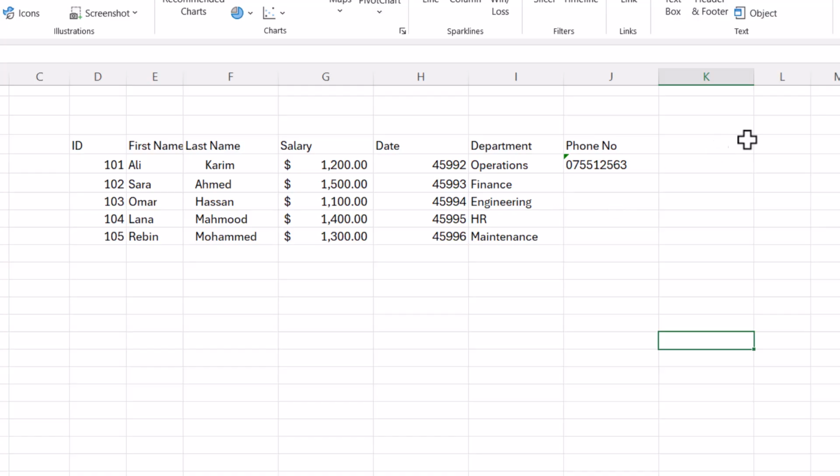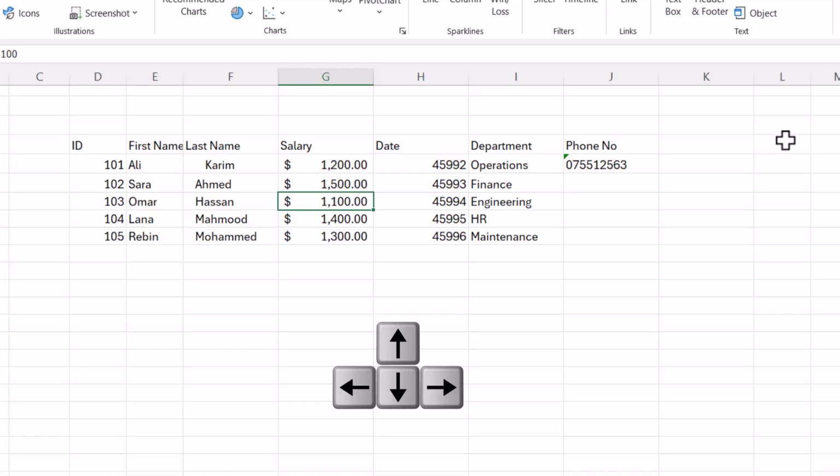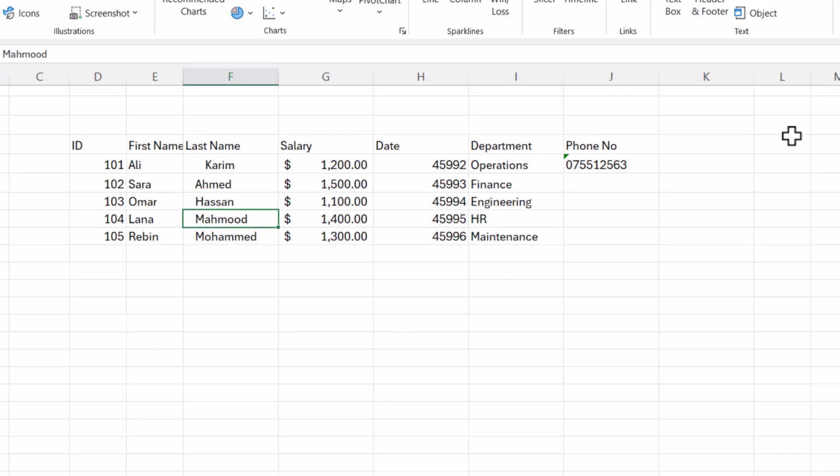Now I want to show you how you navigate between cells. For example, I am in this cell. If you want to move to the right, you have the right arrow, it moves to the right. There's also on your keyboard the left arrow, it moves to the left. Also the upward arrow or downward arrow.